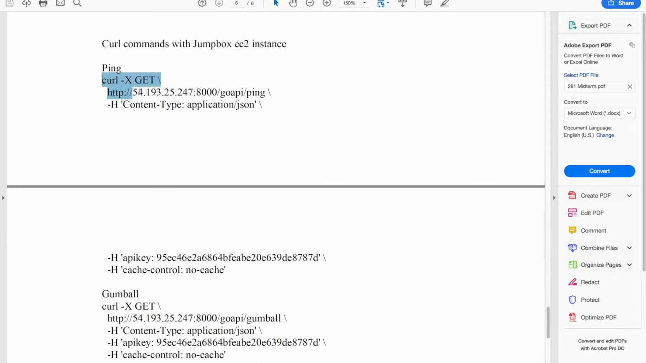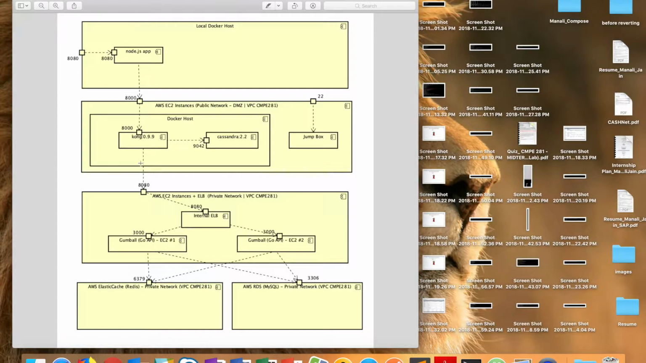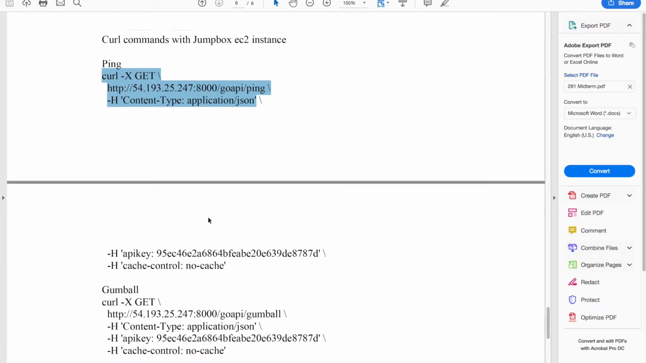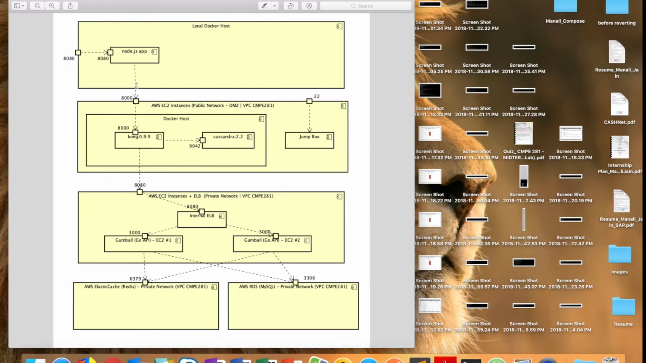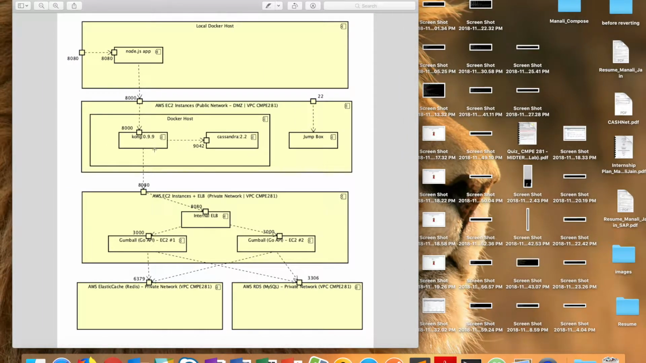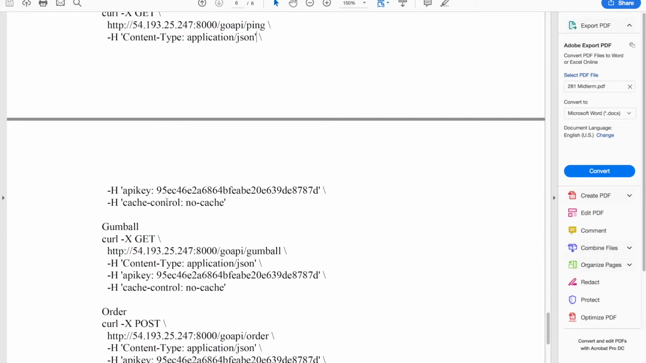We can see here the curl commands with the Jumpbox EC2 instance. So I can directly ping it from the Jumpbox and can see whether it's working, whether the two bottom layers are working or not. So let's do a ping. So here this is a ping, curl -X GET. This IP is the elastic IP of my public EC2 instance. With this curl I can see whether it's working or not.